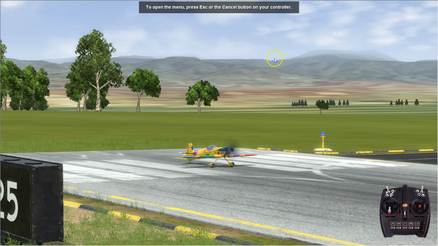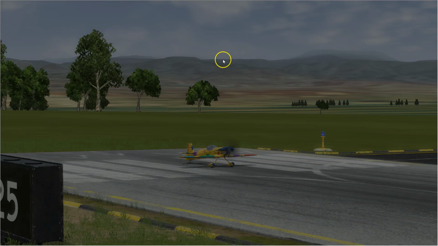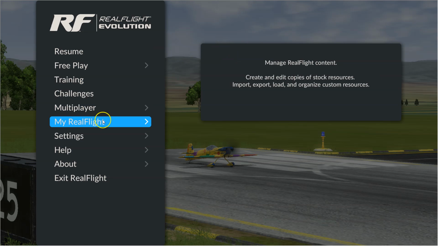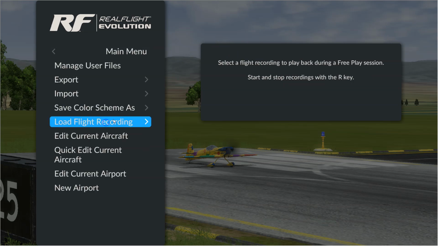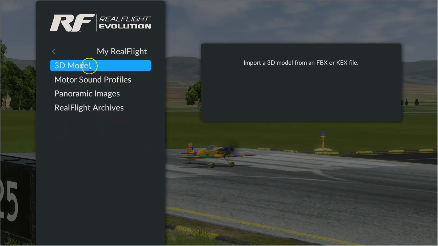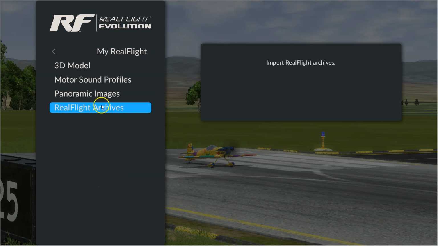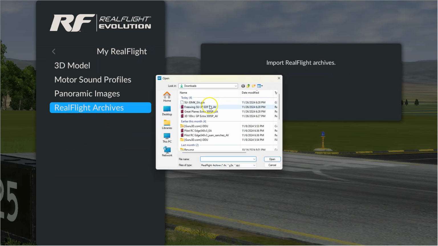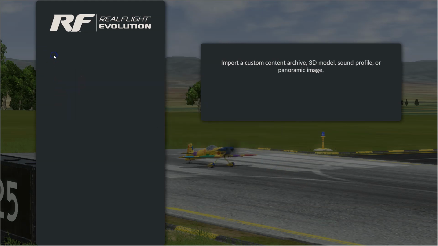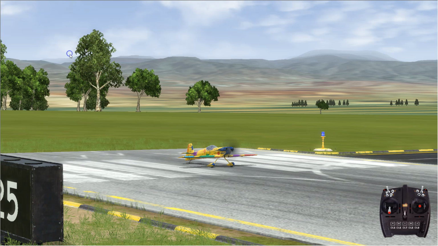Once you get it downloaded, you're going to see a screen just like this. It's full screen. There's no menu. If you're using the Spectrum Interlink controller, you can hit cancel. It'll bring up this menu, and you can go to My RealFlight and import, and it will allow you to import planes just like you could in RealFlight 9.5S. However, I wanted to show you a little bit of an easier way, so it'll be exactly like it was in RealFlight 9.5S.